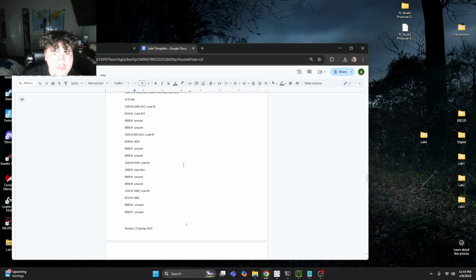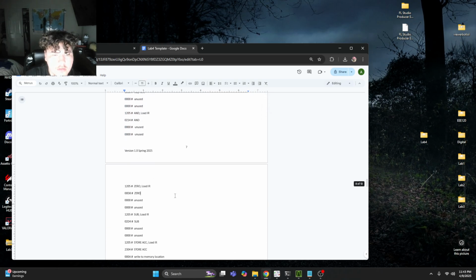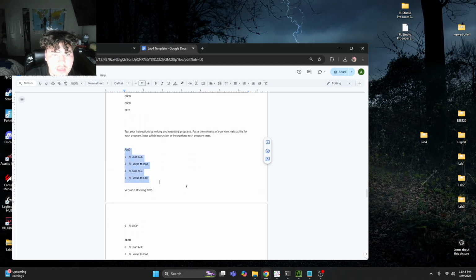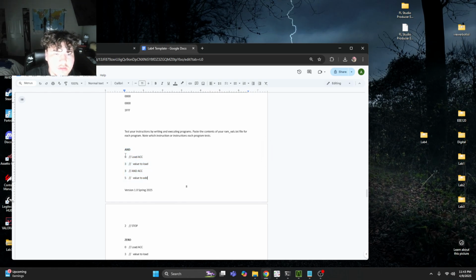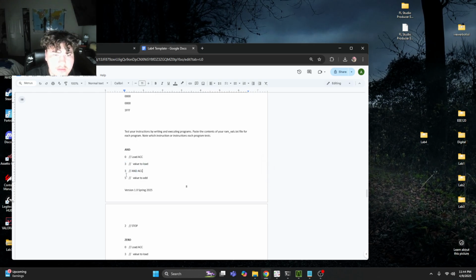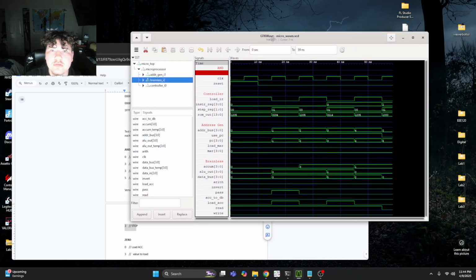Okay, so this is my final ROM value here. First we're going to start with our ADD. These are my ADD values. 0 loads into the accumulator, 3 is the value to load. And 3 is add, value 5. And then 2 is stop.